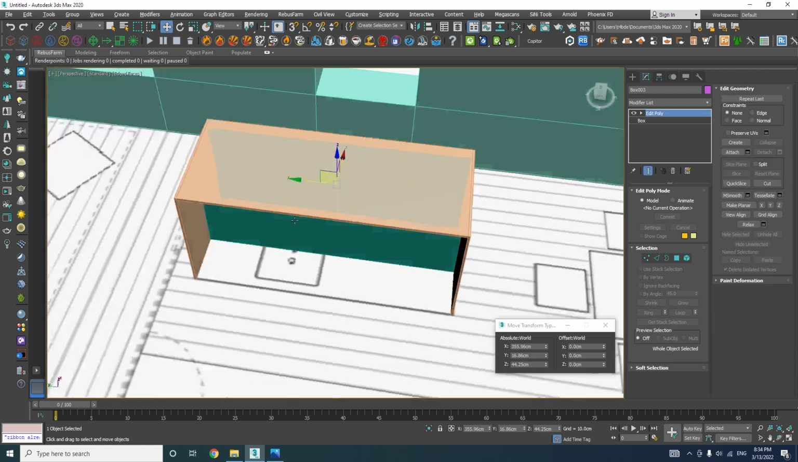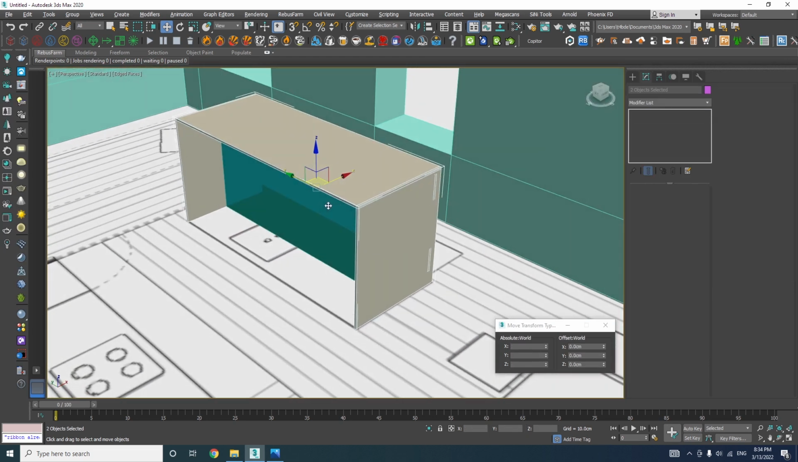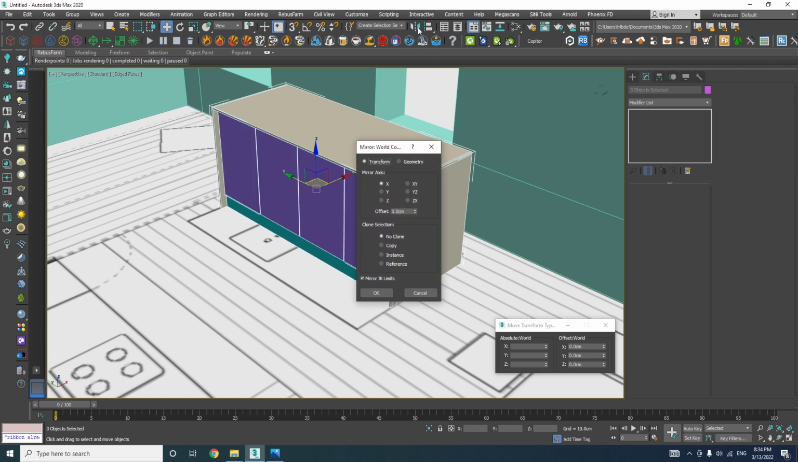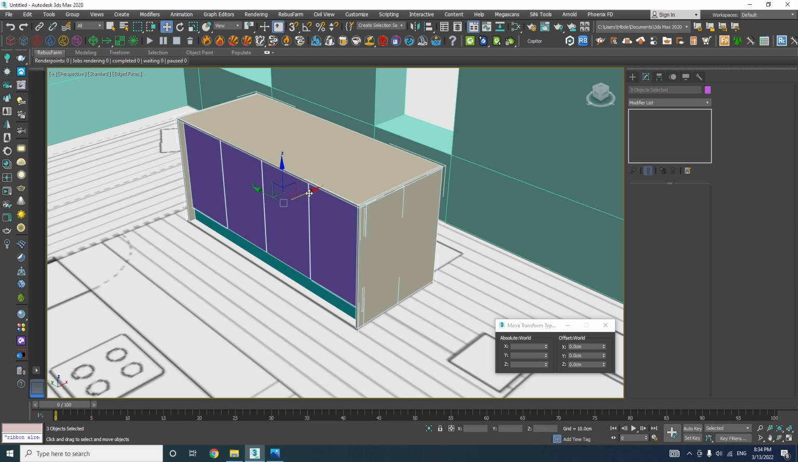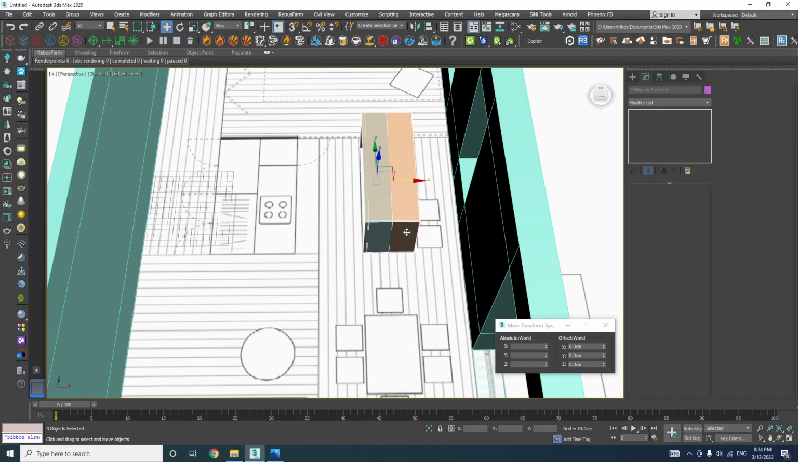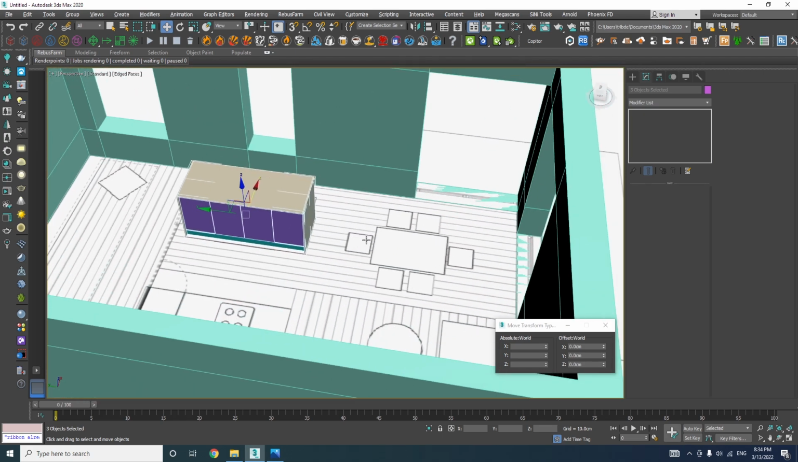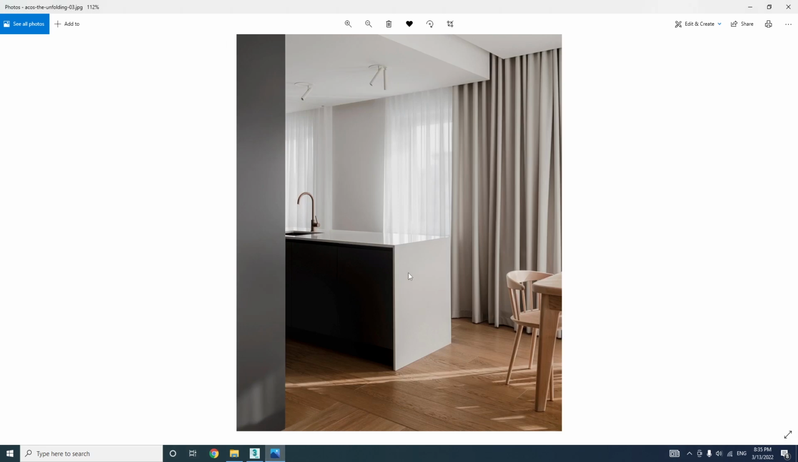Oh, I actually created everything backwards. Let's go ahead and select everything and click on this button over here, mirror, and mirror it on the x-axis. Let's just hit OK and move everything to where they're supposed to be. Okay. Seems like we're done with this one.